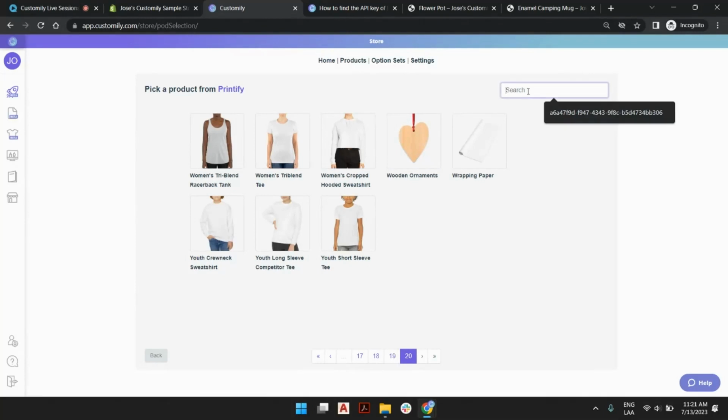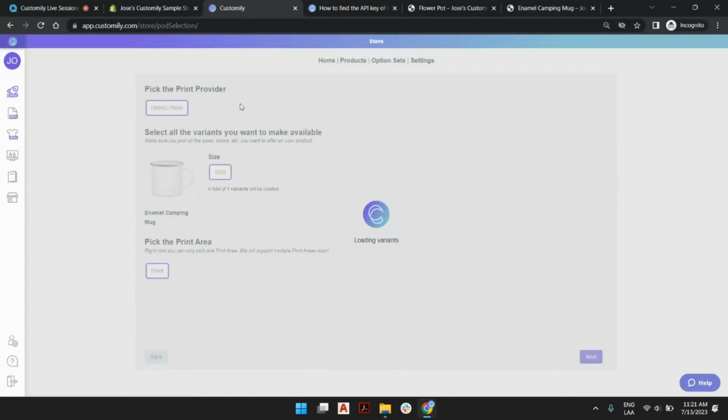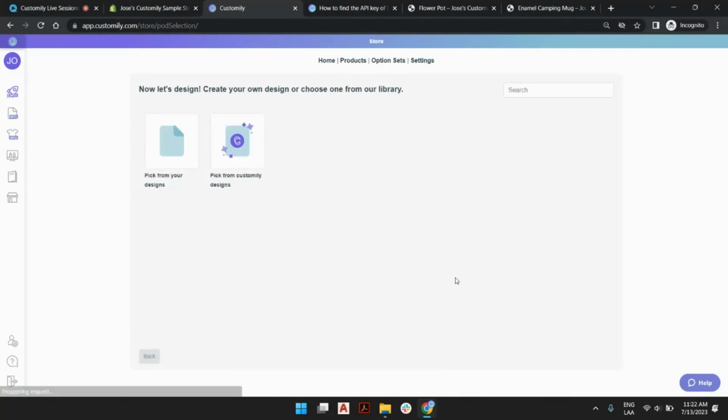So let's go and find the enamel camping map. And you can search for anything here. When I pick this product from Printify, I can pick the print provider if there's more than one, the sizes or any other variants like colors or materials, and pick whatever I want to sell. In this case, it's only one provider, one size, and one print area, which is a wraparound. And then I'm going to click Next down here and pick my designs.